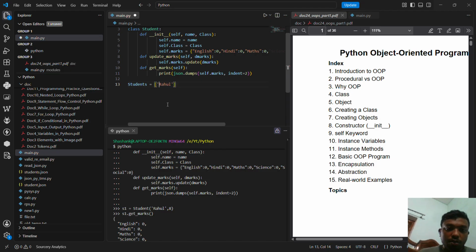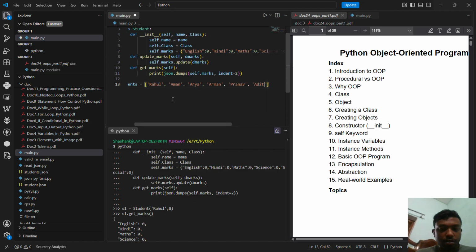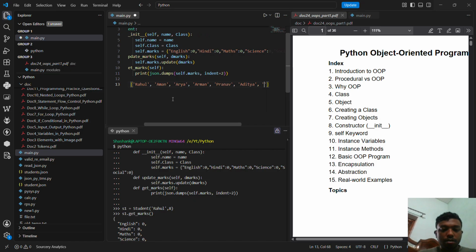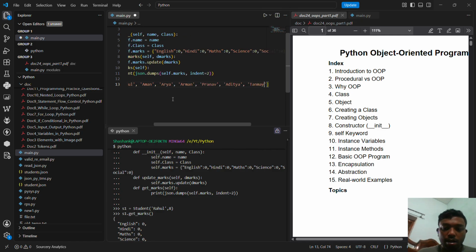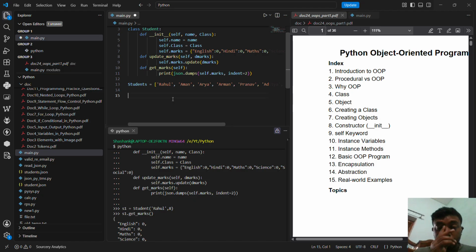So I'm just taking string. I just want to create multiple objects: Rahul, Aman, Arya, Arman, Pranav, Aditya. Okay, and I'm going to throw all of them in class 8, class 12, let's say.